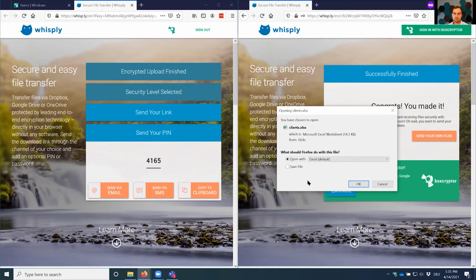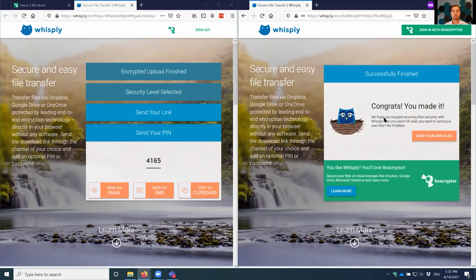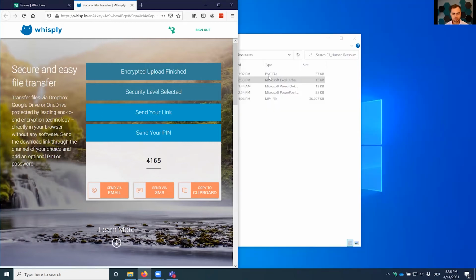So clients that are using Whispery in combination with Boxcryptor are, well, many of them are, for example, lawyers or doctors that are using Boxcryptor, and they are sharing files with their clients. So if you ever just want to share a file end-to-end encrypted with somebody outside of your organization, somebody who doesn't need Boxcryptor or doesn't have Boxcryptor, Whispery is the way to go. And it's all in the license, so you can use Whispery with your Boxcryptor license.